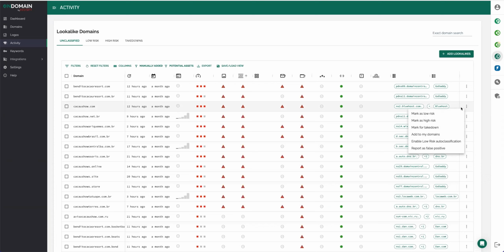So in this case, if we consider this is actually a domain asset, not a threat in any way for Kakao Show, we could add it to the My Domains page, to the list of domain assets, using this action button here.